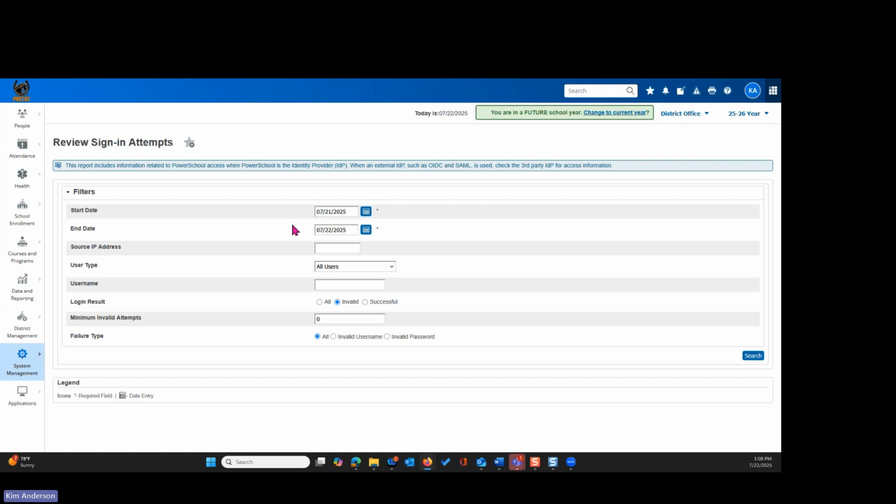You can see the filters below. You can filter by start and end date. You can filter by your IP address if that's something that you use. You can use the user type. If you see the drop down, there are different user types that you can filter by. And you can also filter by username. So if you're looking up a specific person, you can filter by that username as well.